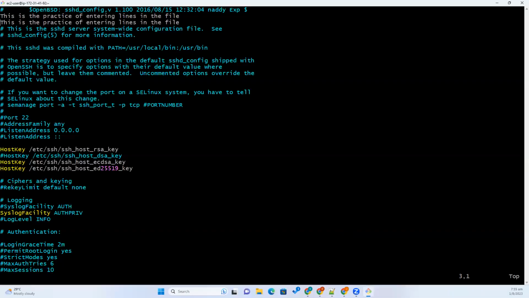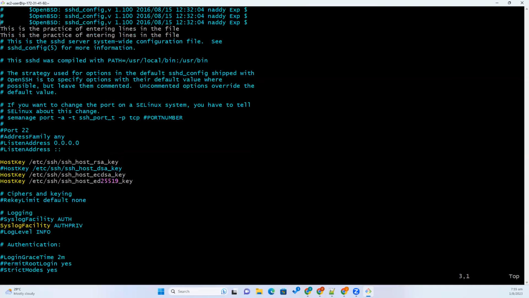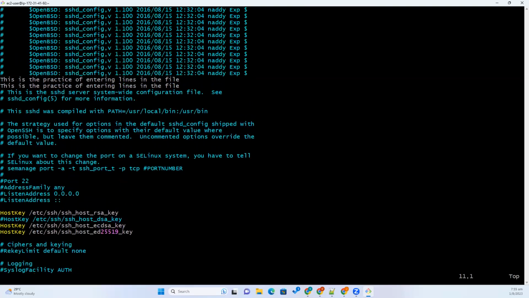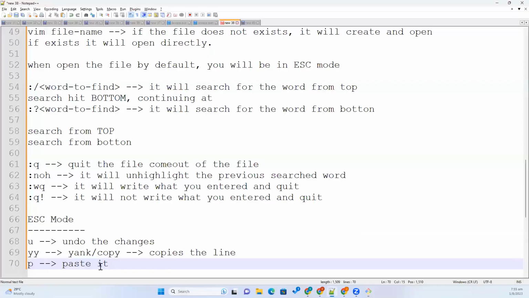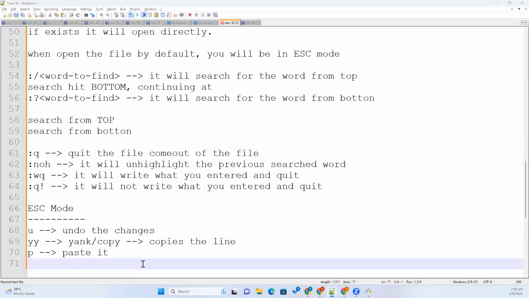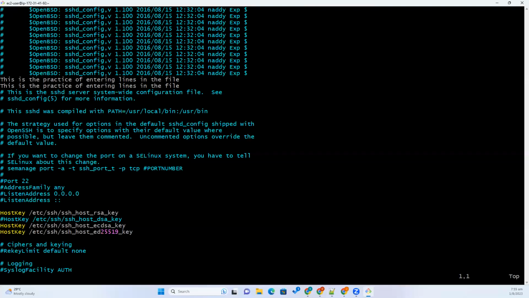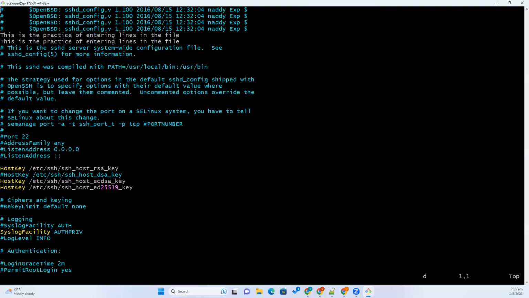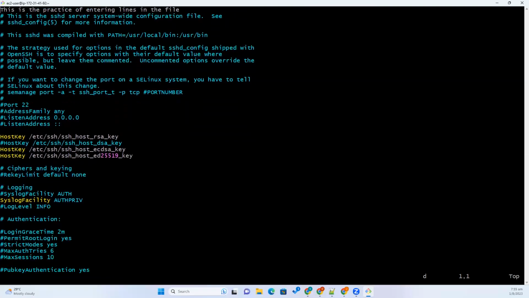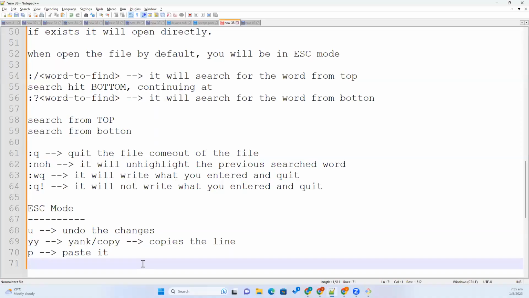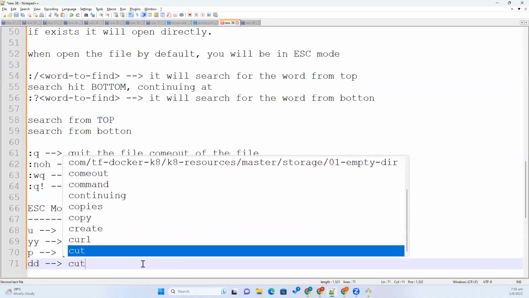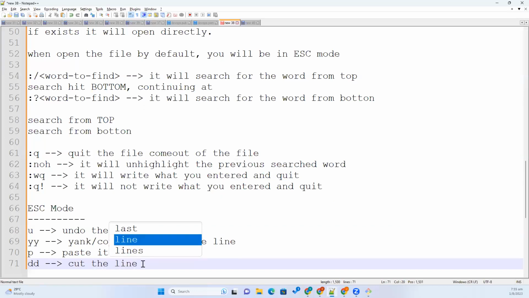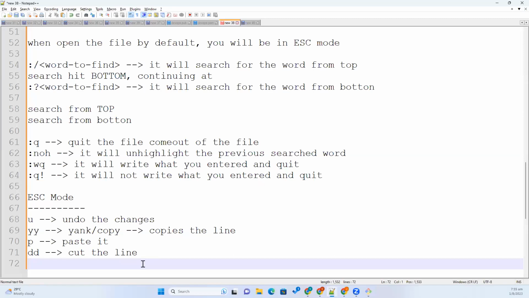Okay, so now I'm at this line 1. I'm pressing y two times and then press p. It is pasting. Press p, it will continuously paste. Okay, p for paste. Similarly, I want to cut this line. If you want to cut, press d two times, dd. Then it is cut. So if you press dd, it will cut the line. Okay.